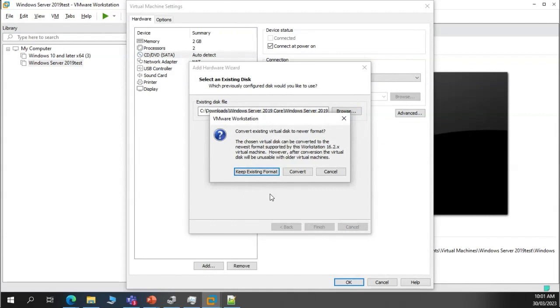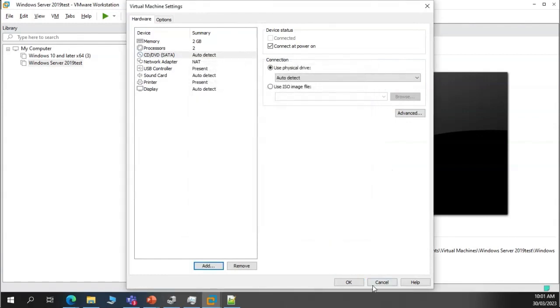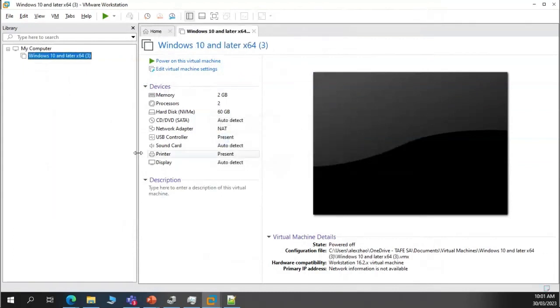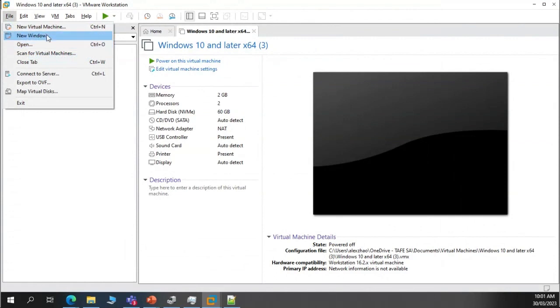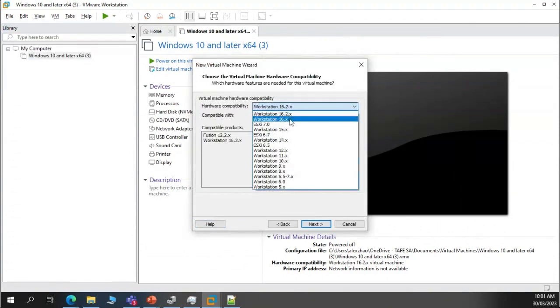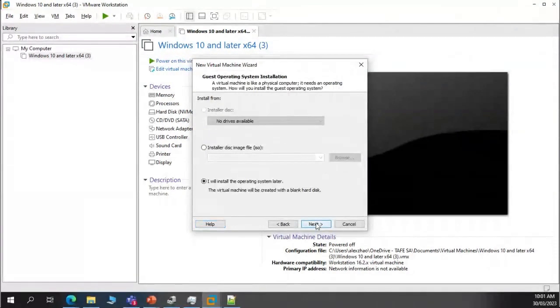You know why? It's the VMware version. Sorry guys, let me cancel that whole process and delete this. All right, let's create a new virtual machine, and we will customize and make it an older version. Let's make it 12.